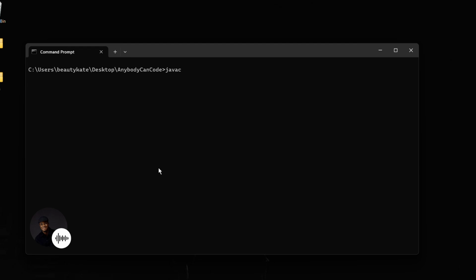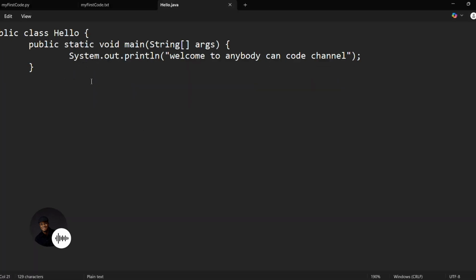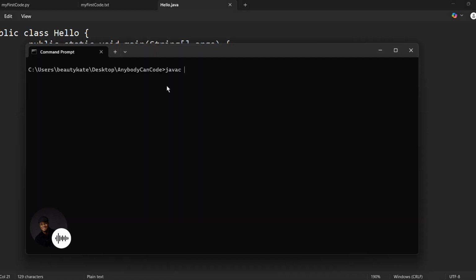Now I'm trying to print welcome to Anybody Can Code channel from this particular program. I want to print it on the terminal. The command prompt here is just a terminal, like the screen on your phone where you want to view something. You are writing a command to the system and you want the system to give you feedback and output. This terminal is the output. So if I say javac Hello.java, it's going to compile it to bytecode.